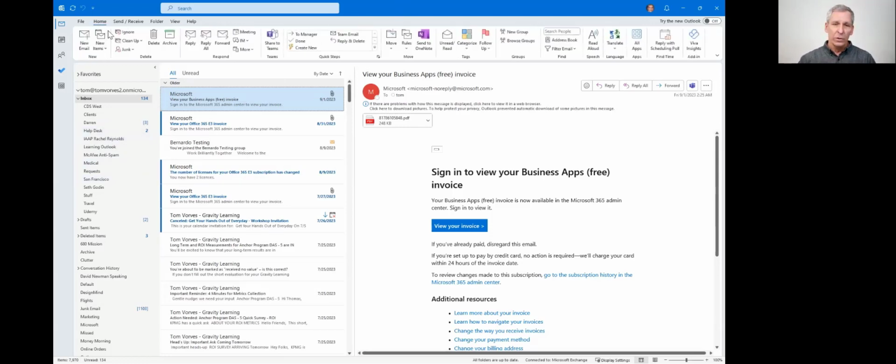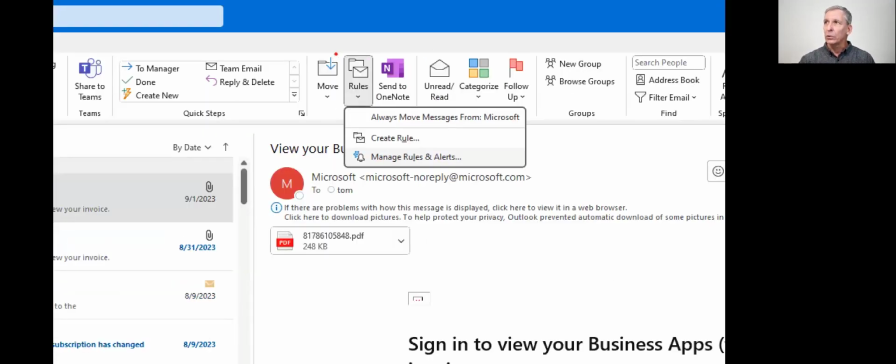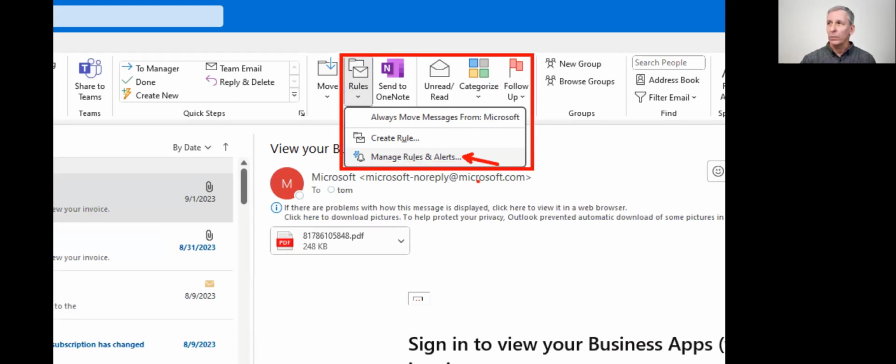And the way we would do such a thing is by going to the Home tab and finding Rules. Linda and Anu, you'll have something similar on your Home tab. The button looks a bit different, but it's still called Rules. When you go to Rules, the new version has only 1 choice, but here we have 3 choices. And I'm going to focus your attention on the choice called Manage Rules and Alerts.